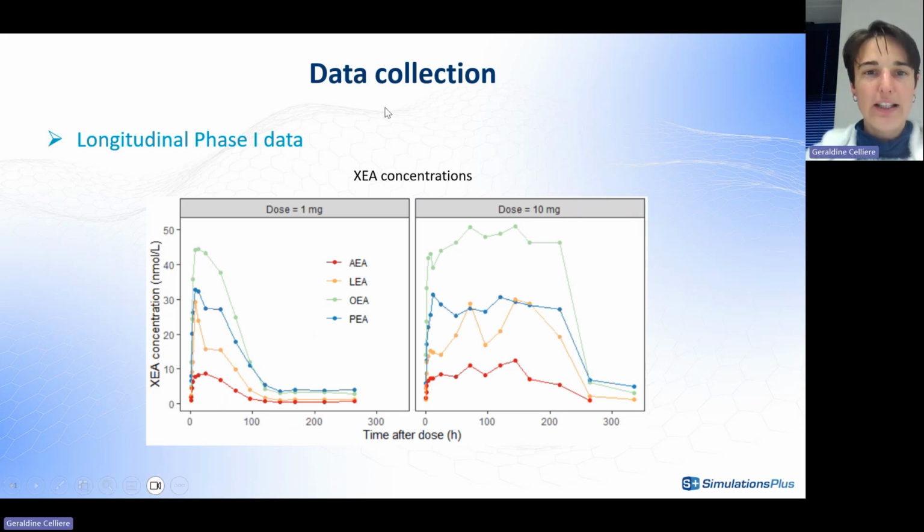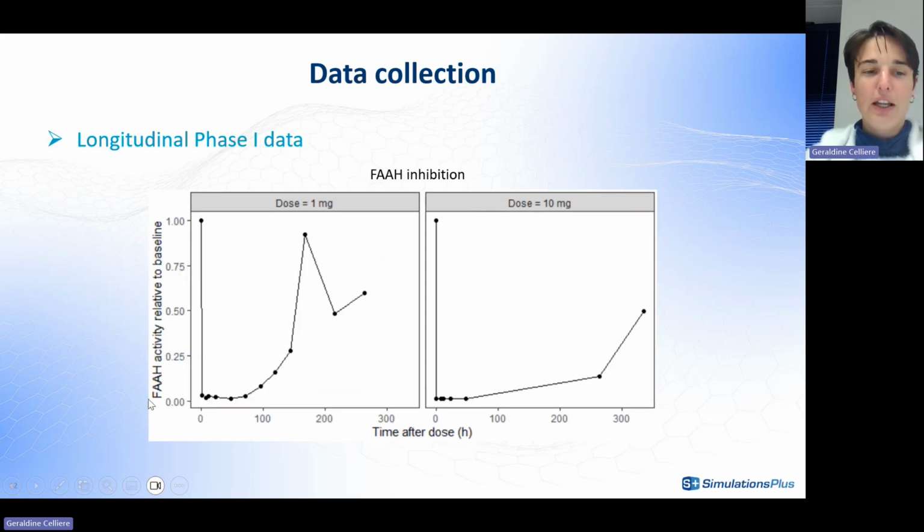So talking about the data that we have, what we have collected is the XEA concentration for 4 out of the 5 that we know exist, over time, after a single dose of 1 milligram or a single dose of 10 milligram. So that's the concentration over time. And then we also have the FAAH activity relative to its baseline, also for the 2 different doses that were tested. So we can use this data to try to estimate the parameters we have left.